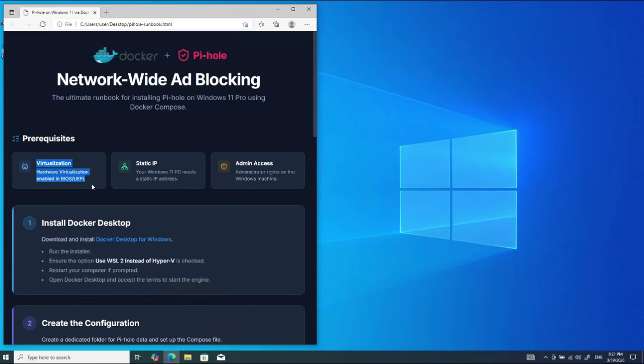Before starting, we need 3 things to make this run. First, the laptop needs virtualization enabled. If it was built after 2010, it's probably fine. Second, admin rights. And third, a static IP address, which I'll explain in a second.